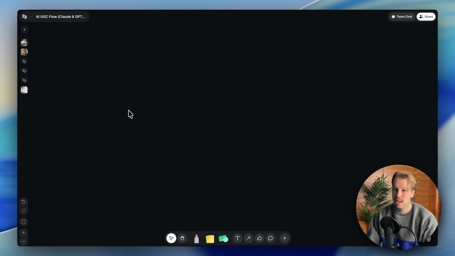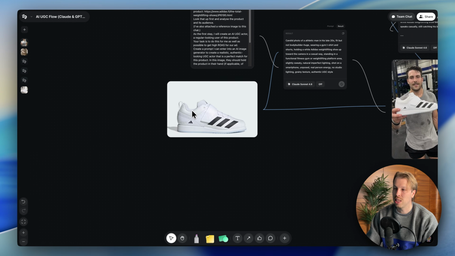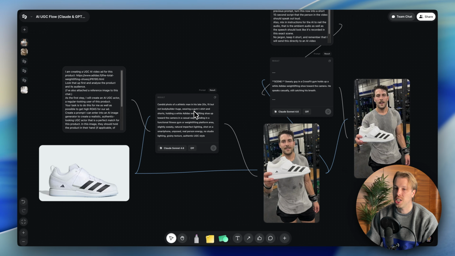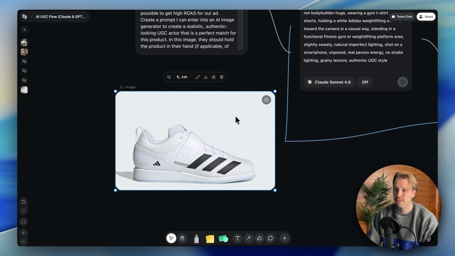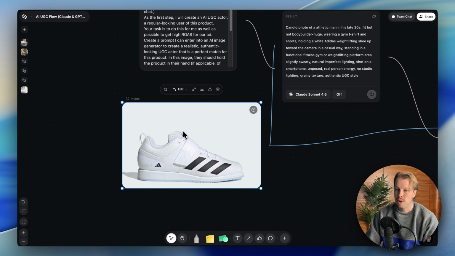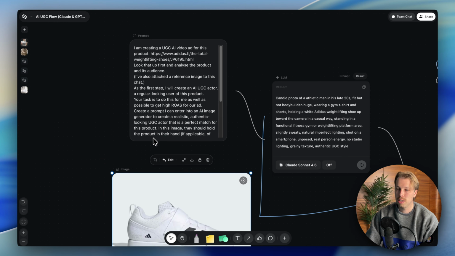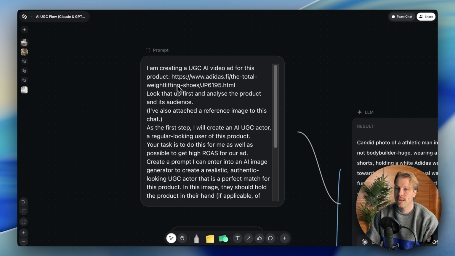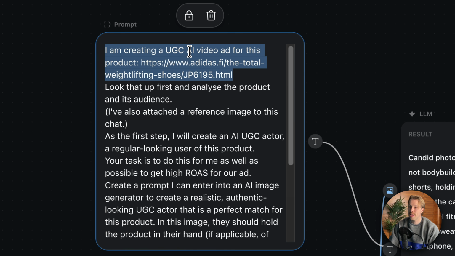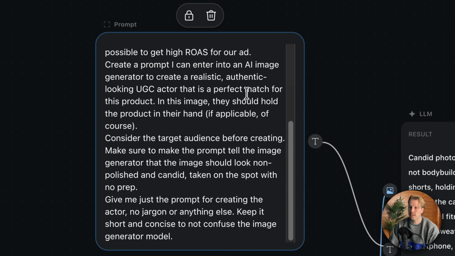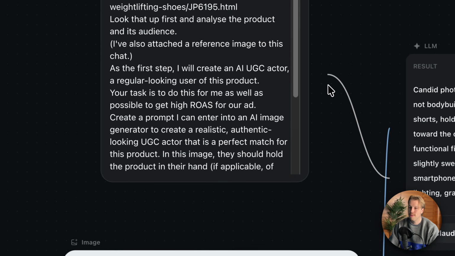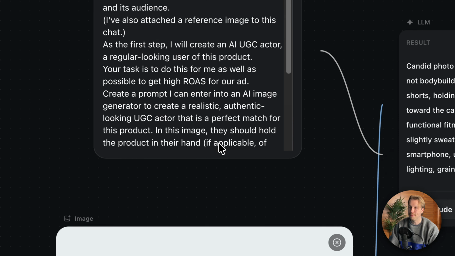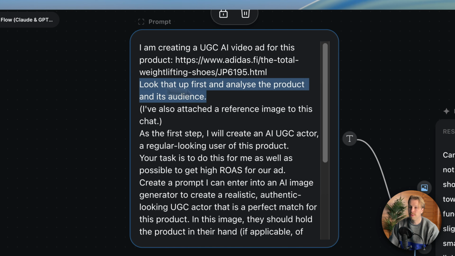And now I think we're ready and equipped to understand what this AI advertisement workflow did. Over here, I have added a picture of an Adidas shoe. This is the shoe that I want to promote in my video. On top of that, I have told the AI that I'm creating a UGC AI video advertisement for this product, and I have even added a direct URL to this product's landing page. And then I'm telling the AI just to look that up.